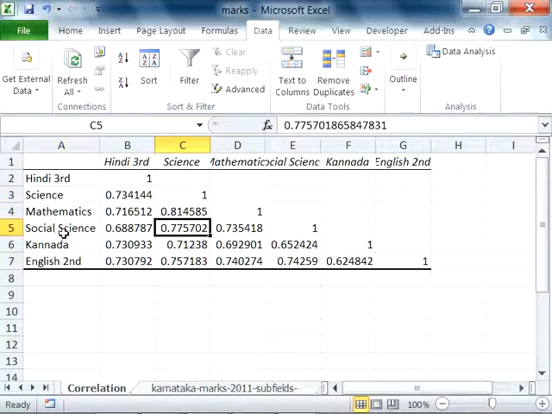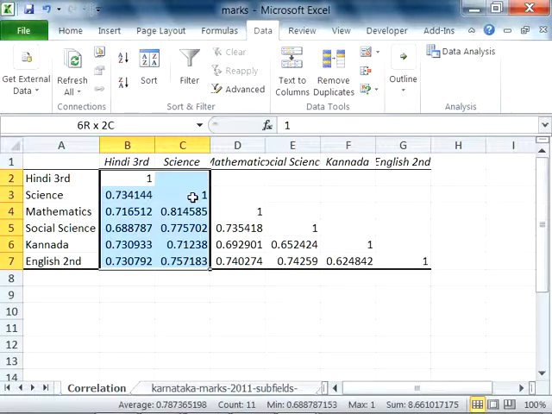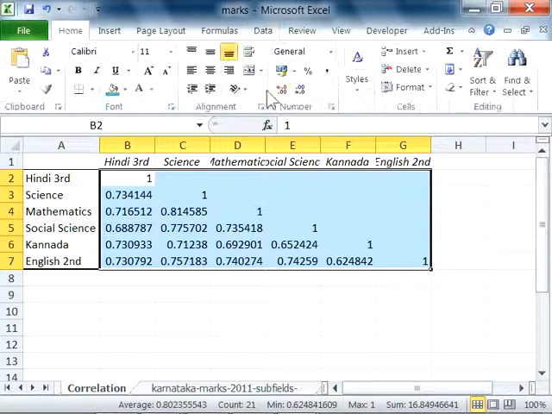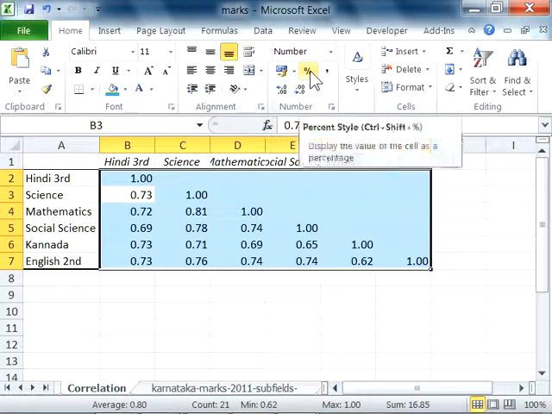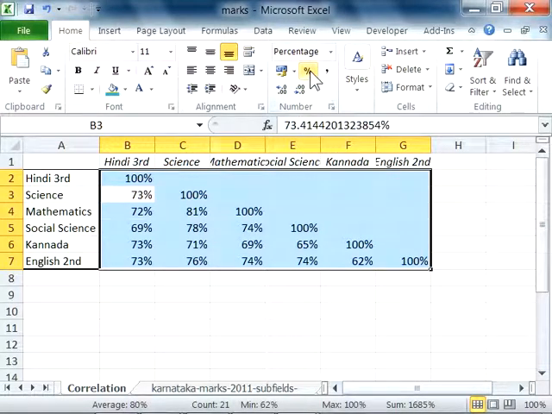This number 0.775 is the correlation between social science and science. One problem with the way numbers are usually depicted in Excel is that it's a bit too much information. I'm not really concerned about the correlation between science and Hindi being 0.734144. Realistically, I'm interested in at most 2 decimals. Invariably, more decimals leads to more confusion. So one way of doing that is to just reduce the number of decimals. Or in this particular case, we can also choose to represent it as a percentage because the numbers will always be between 0 and 1.